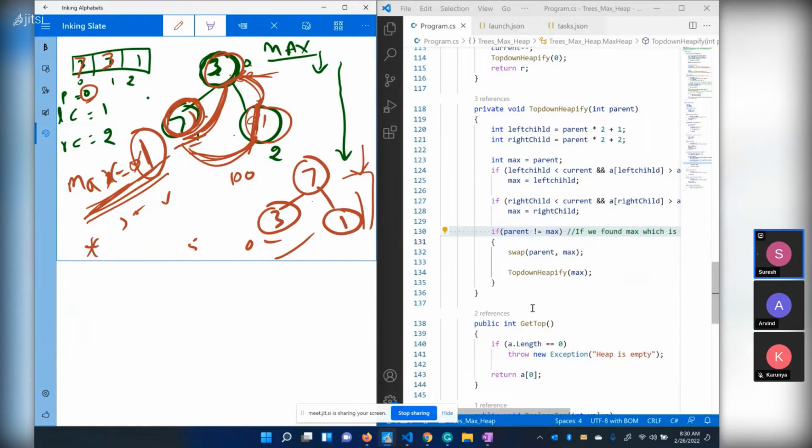Yes. Now let's look at the other one. Again, after swapping, we are doing top-down heapify with the max. What is the maximum value here? Max is 1, right? So now we are doing top-down heapify starting with 3.